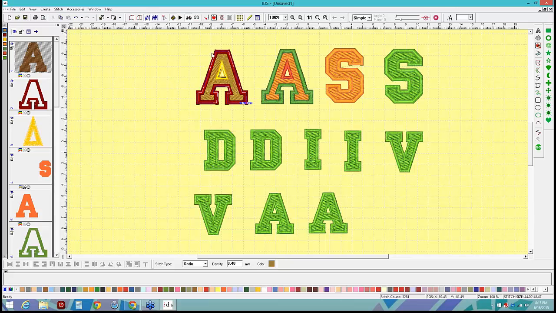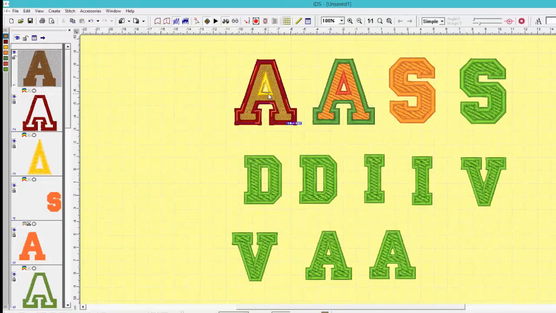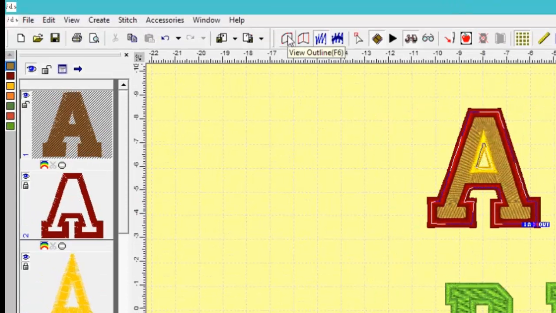For example, if I wanted to really edit the shape of this, I could now go into my editing tools, which are at the top if you follow my mouse. There's the View Outline tool.